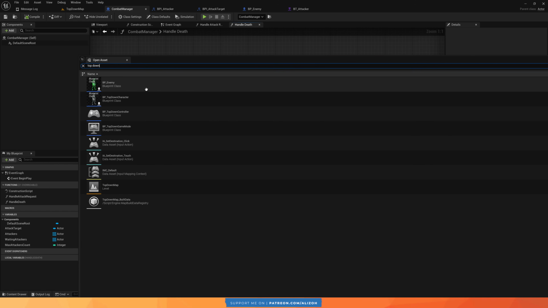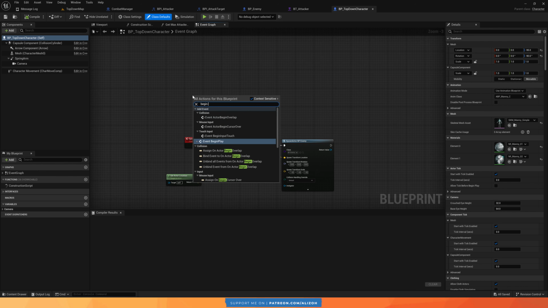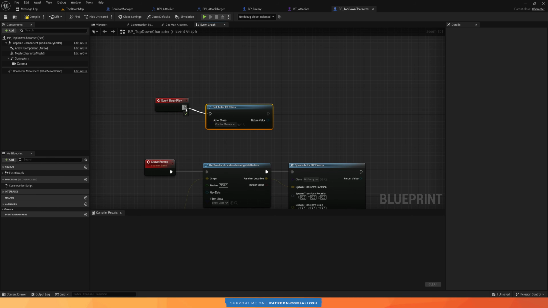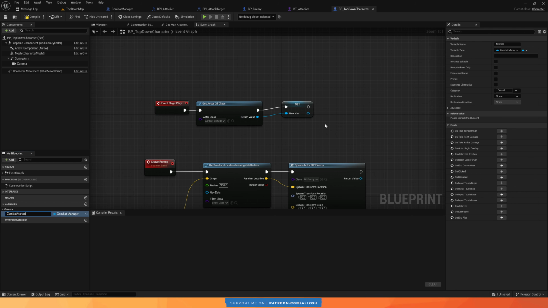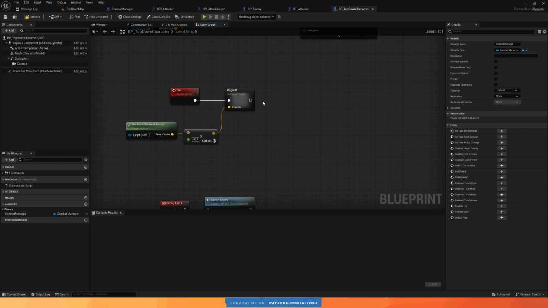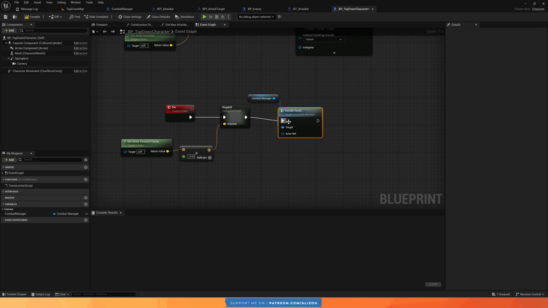Now, all we need to do is call this function from our player when we die. So in our player class, let's get a reference to our combat manager and promote that to a variable. And down here, I fake death when I press the Z key. So after that, we'll just add a call to the handleDeath function from our combat manager.